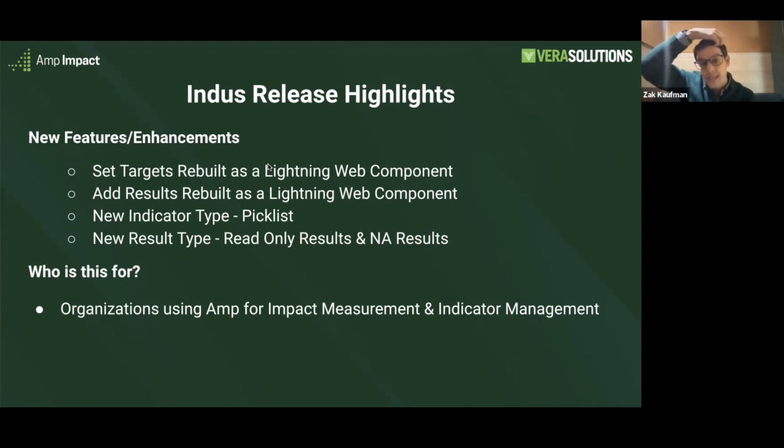We've introduced a new indicator type, so you can now use AMP for picklist indicators, whether that's red, amber, green indicators or Likert scales or other kinds of indicators. We've introduced read-only results, so if you're bringing in result data from external systems, you may want to set up an indicator as having read-only results. And then we also have the option for marking results as not applicable.